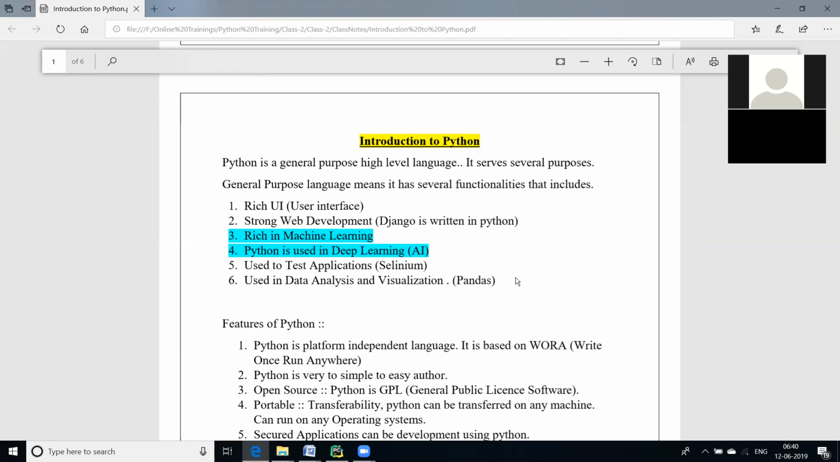Number two, Python is very strong in web development. For any web application development, one of the best programming languages is Java. Java is said to be one of the most powerful, strongest programming languages we have. Why? Because Java was mainly intended for developing web-based applications and websites and all the other stuff. That's one of the main reasons we go with Java.